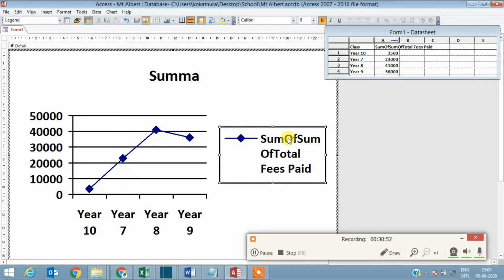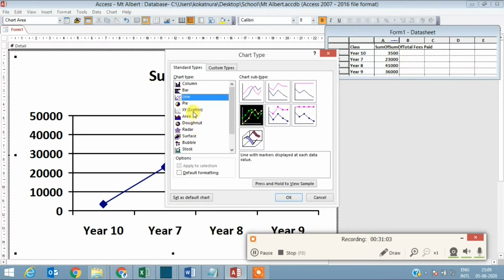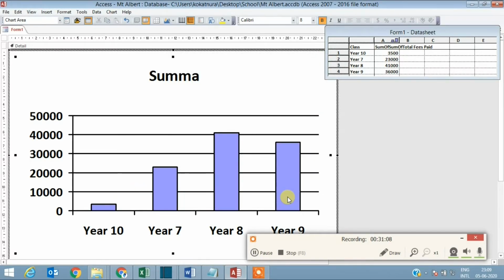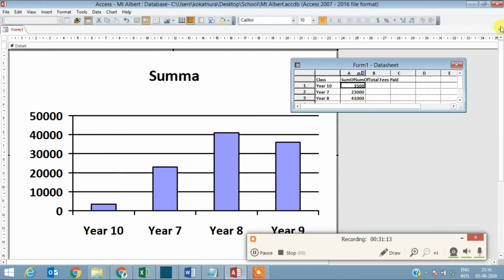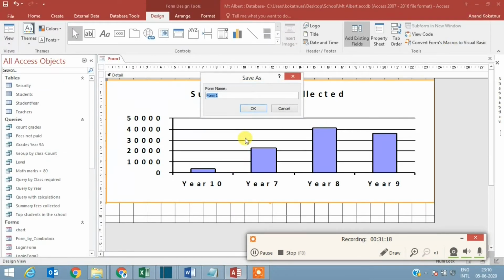I'll get rid of the legend. I'll go to chart, options, chart type. I think the column chart looks better, so let's go for column chart. And I'll just save it. Look. There you go, and that's done.